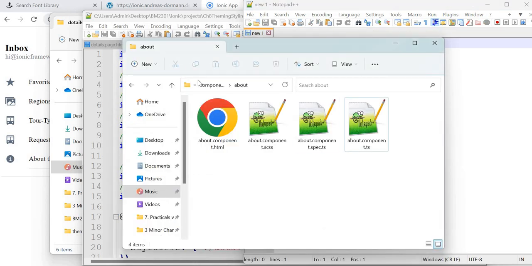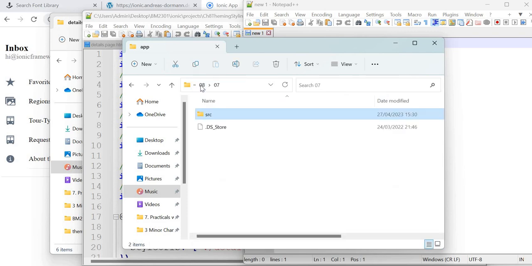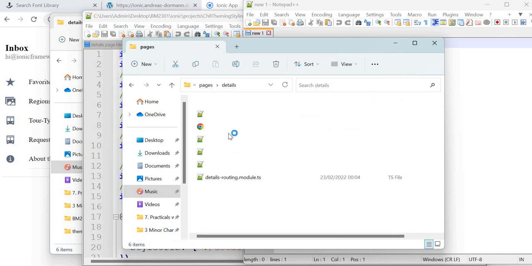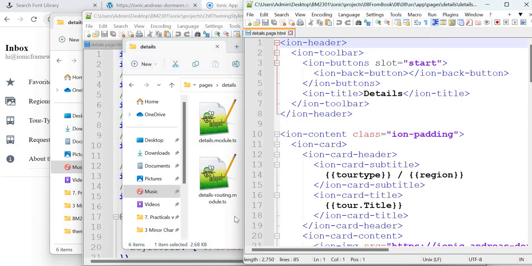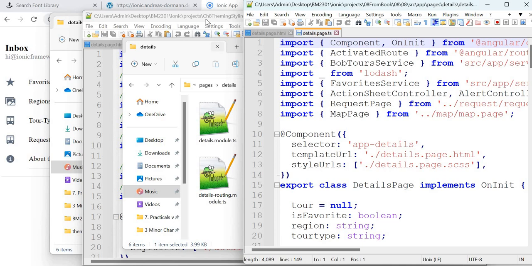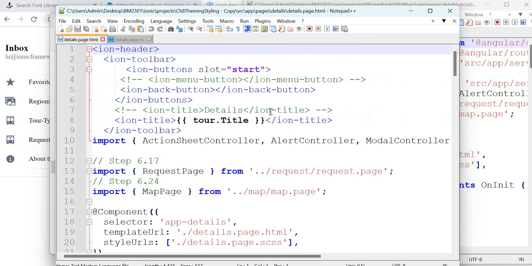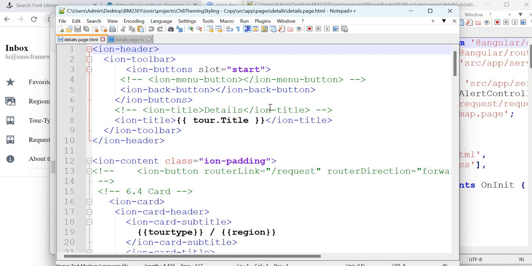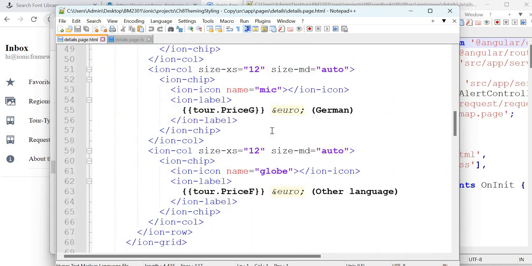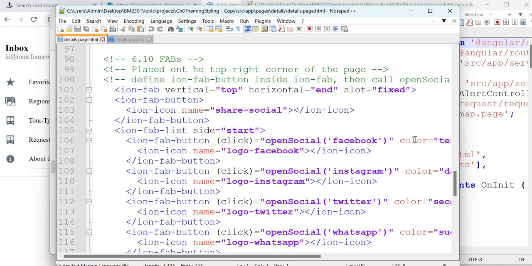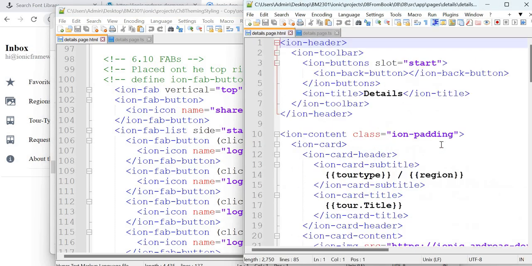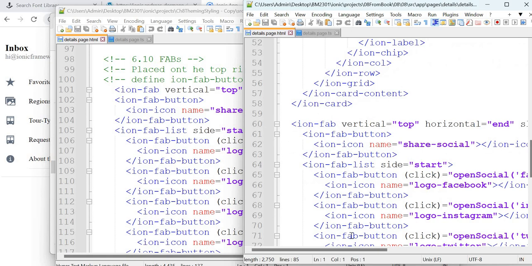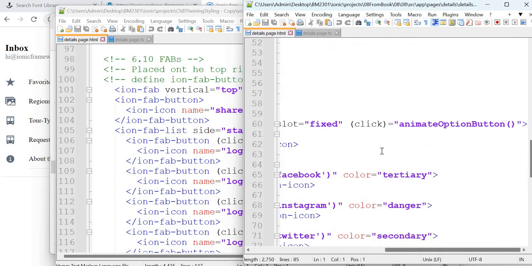Now we are here. Remember, we are in step number 8. Source, app, pages, details. Open up the HTML and the TS file. Okay, here you have. So in the case of the HTML file, what are we going to do? We have what is called ion-fab. If you go down here in the HTML file, you will find ion-fab. So here you want to call this method.